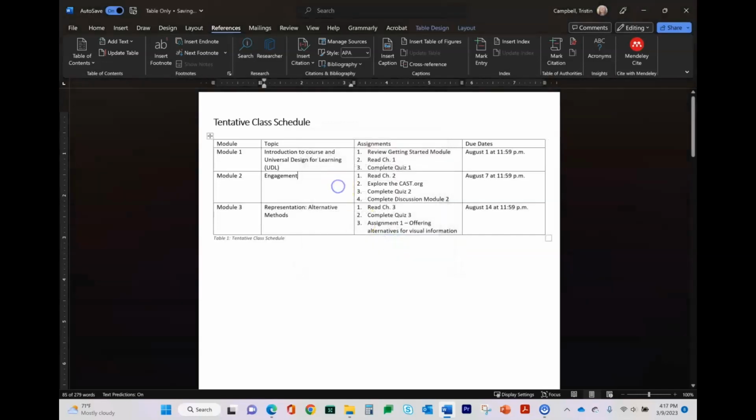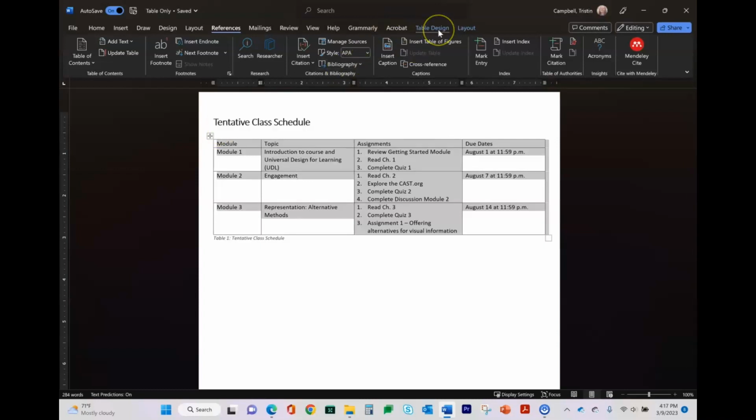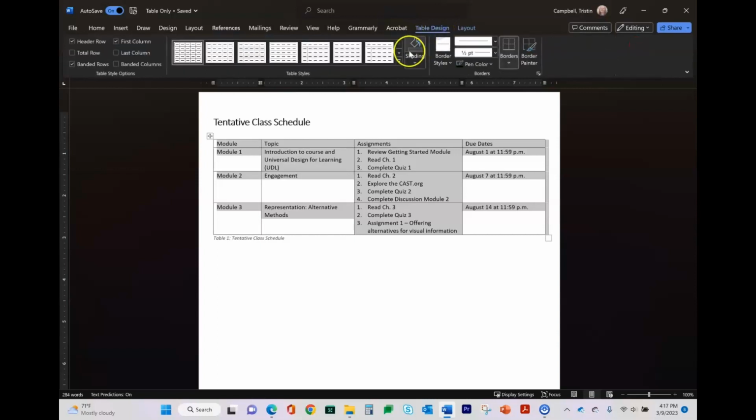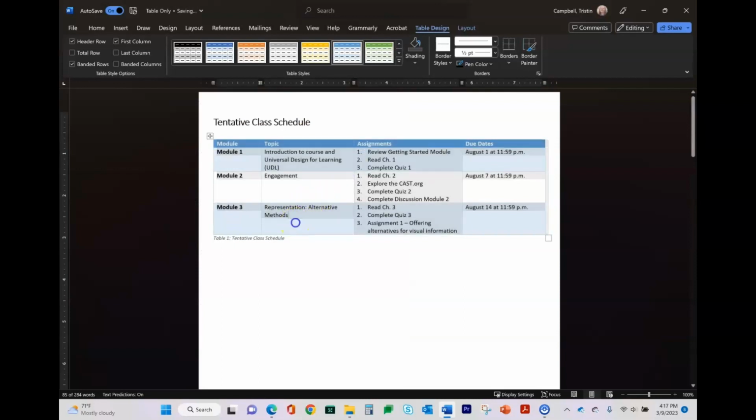Now from here, after you have your caption, we can look at some formatting and design options. Simply select your table again and go up to Table Design. And under your table styles, you'll have a variety of design and color options. I'm going to select this blue. And now I have a little bit easier read, easier to view for my readers who are going to be looking at my table.